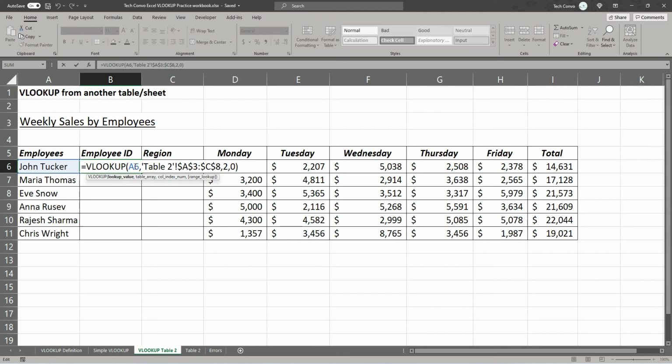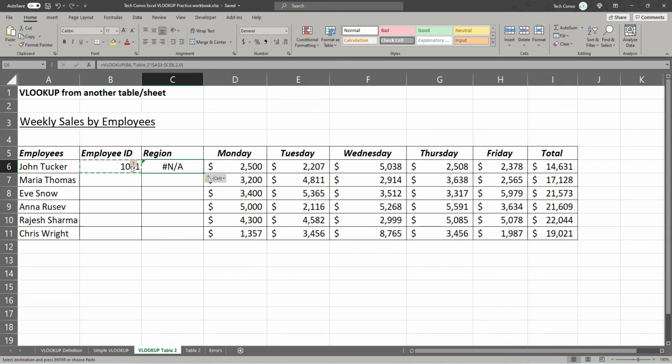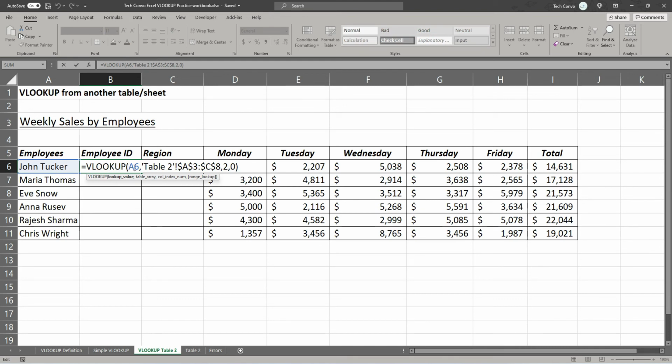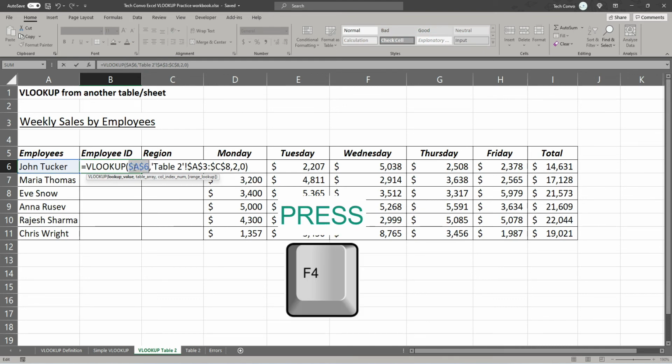So if I had copied this formula onto the right, I would get an error. That is because my lookup value has moved over one cell to the right when I copied the formula. To avoid this error, I'll go back to my formula and freeze my column by pressing F4 three times.